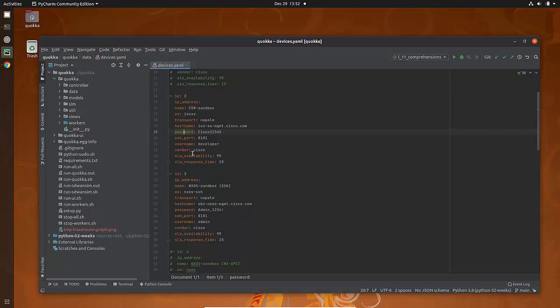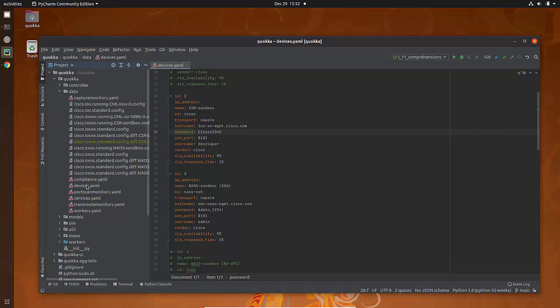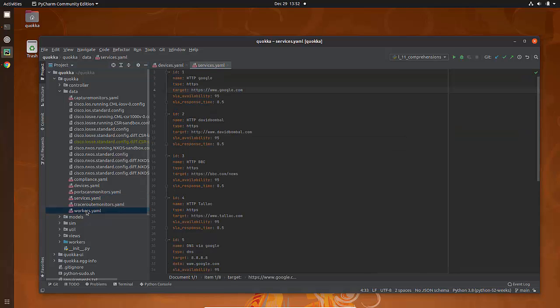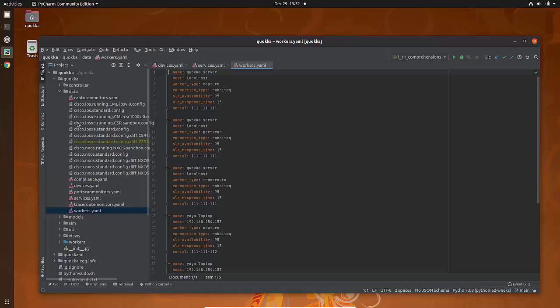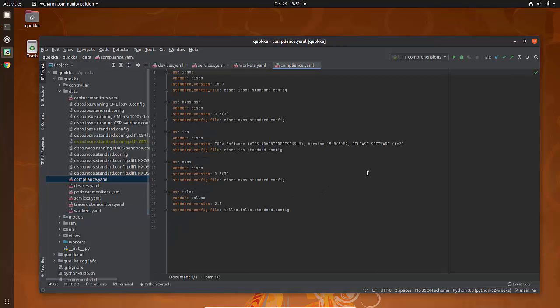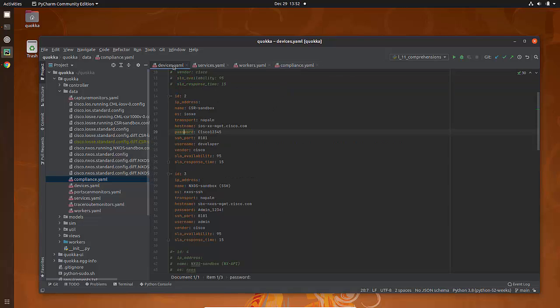The second reason is because this is just a file. It's the file that we found here under data, devices, and there's a services file, and there's a workers file, and there's also a compliance file. So all of these may be subject to change, and you would need to stay abreast of that, all right? So that is something that's important.